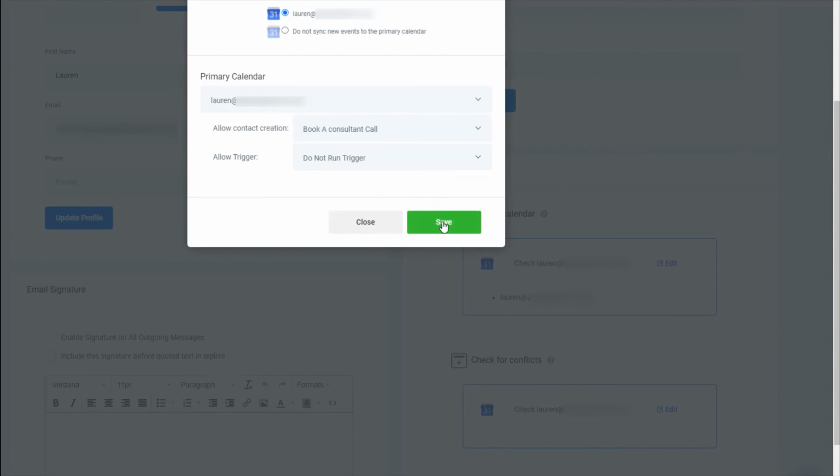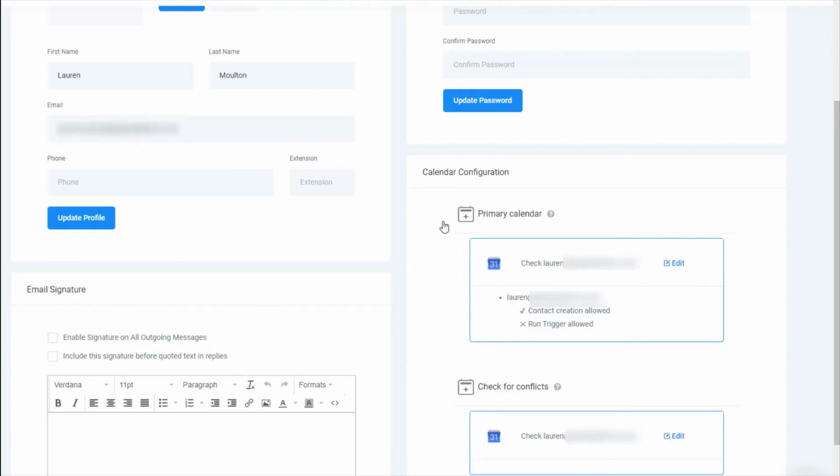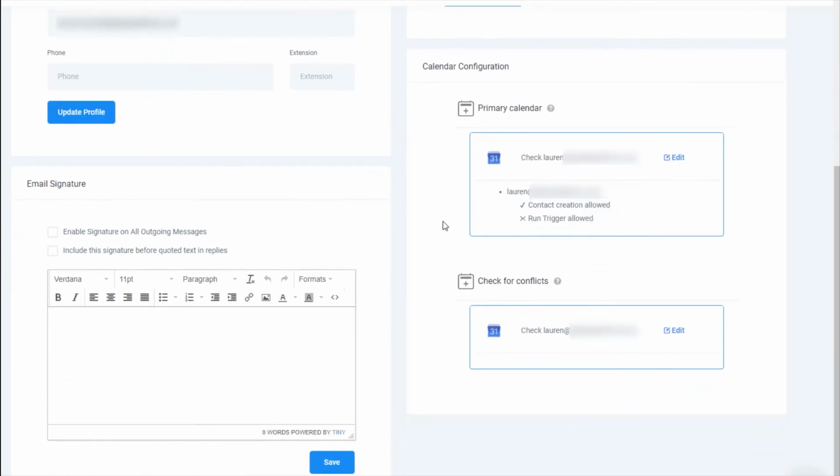So once we've got that set up, we'll click save. And here you can see we have a little summary of the primary calendar. Just below it, we have check for conflicts. This means that you can check other calendars to make sure there's no conflicts or double booking happening when you are making an appointment. If you have a public holiday calendar, for example, you might want to turn it on so there are no appointments booked when you're not there in the office.